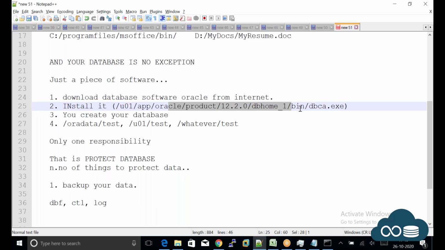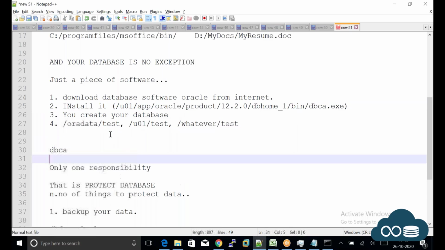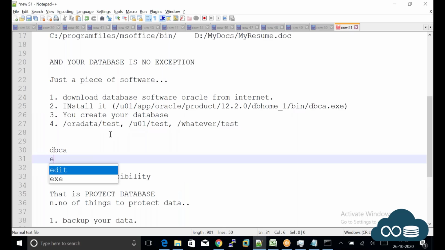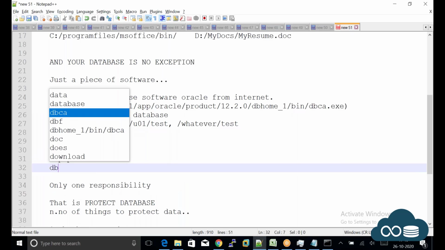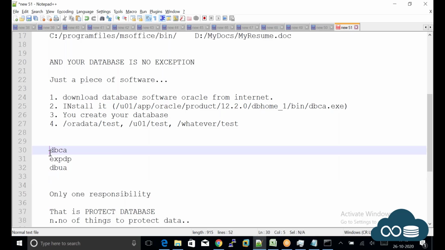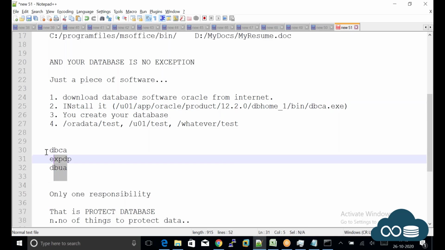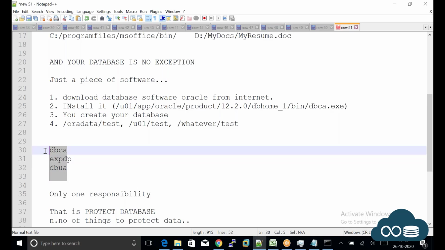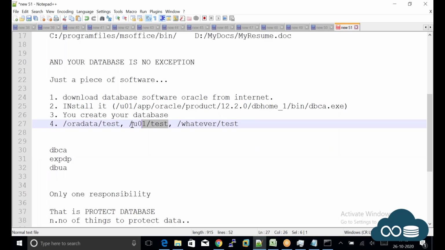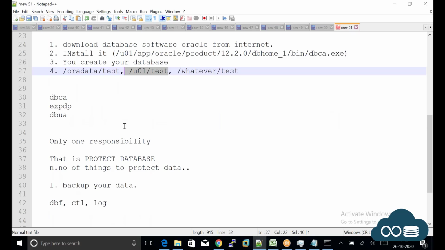What is this location? If I go to this location, I have something called DBCA. What is that file all about? What is the tool all about? I've got a bunch of tools here. So go to this location, understand each and every tool. That's it. So what is database administration? Understanding these two locations and the files and folders inside them, both logically and physically. That is going to be your table of contents.